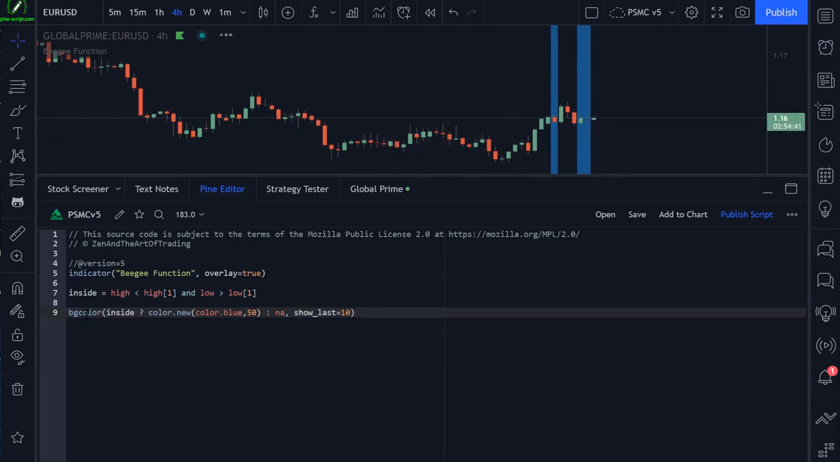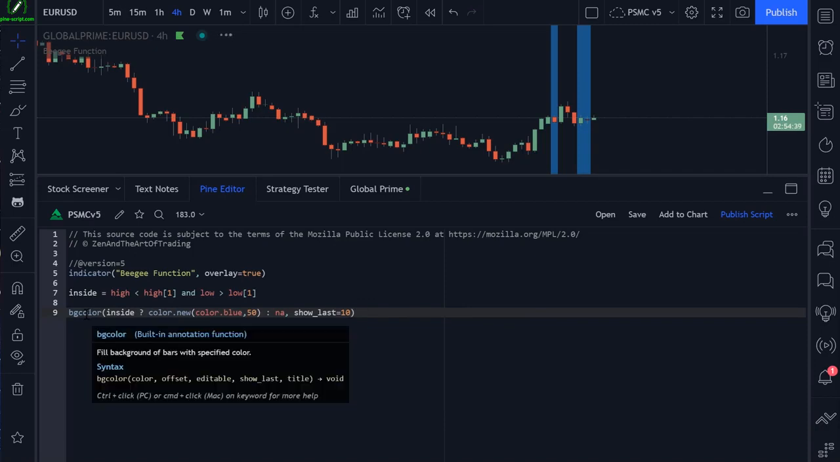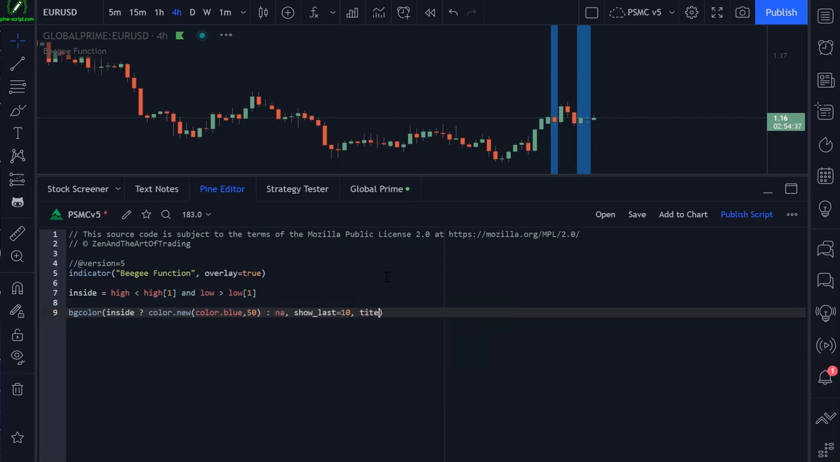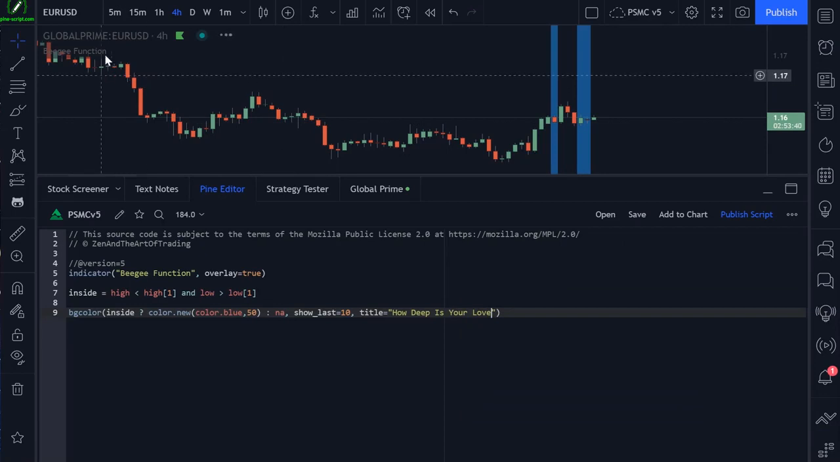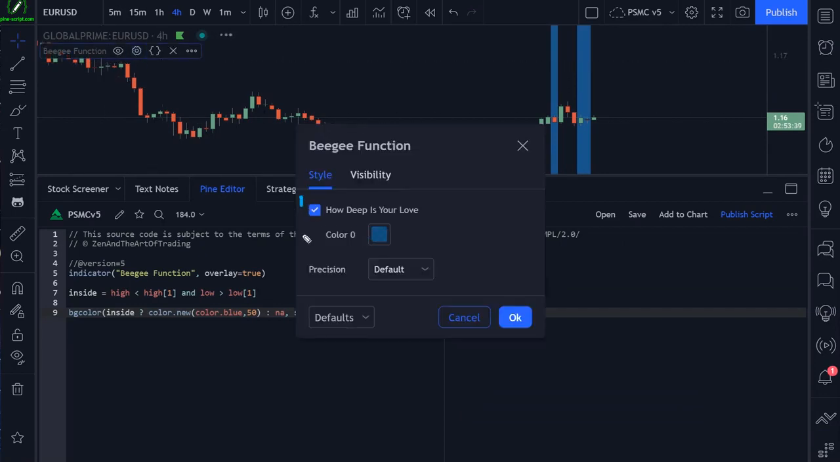And then finally, the final parameter we have to work with is title. So this just titles our plot. So I could call this anything I want. I could call it how deep is your love, for example. And if I save the script, maybe some of you will get that reference. Here we go. Our background color is now changed to whatever we want to title it so that the user knows what this does. Obviously, this title is not very helpful, but you get the idea.